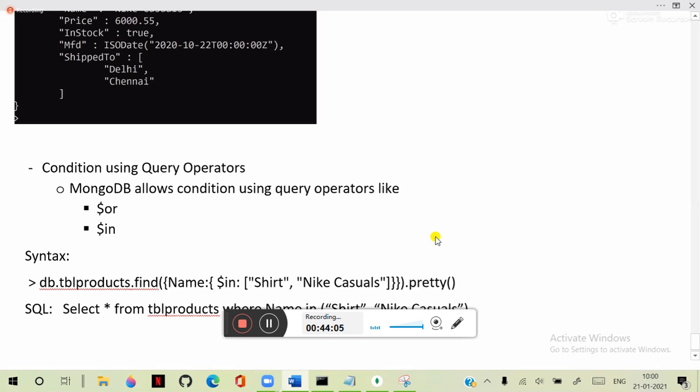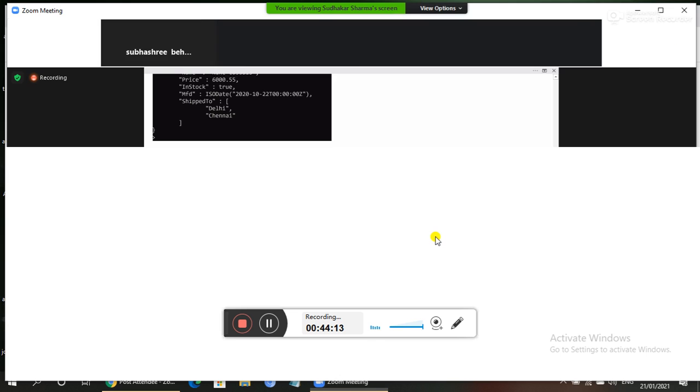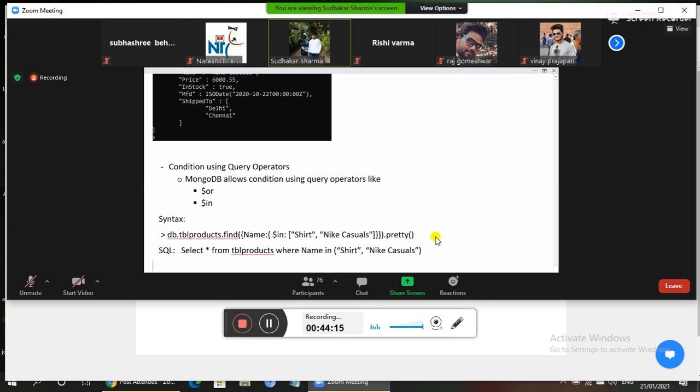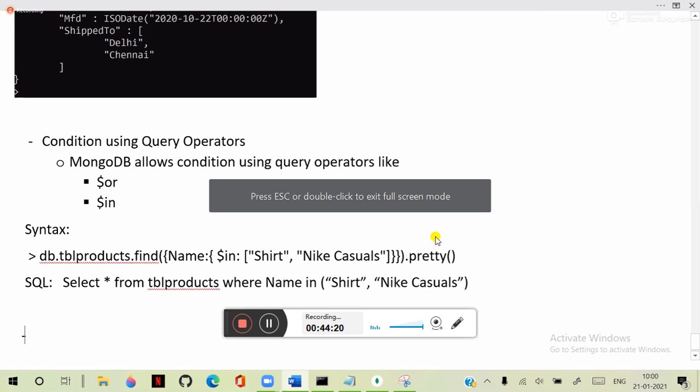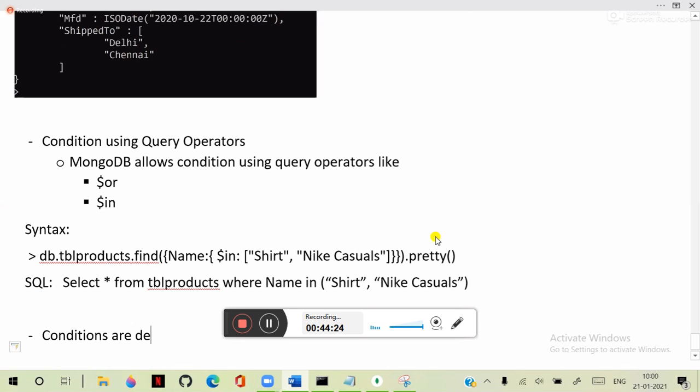So here we cannot use it in the same way. The concept is the same, but the syntactical approach that you configure is this. We have to use that dollar in. When you are defining the conditions, conditions are defined by using literals, not operators. We use literals here for conditions.